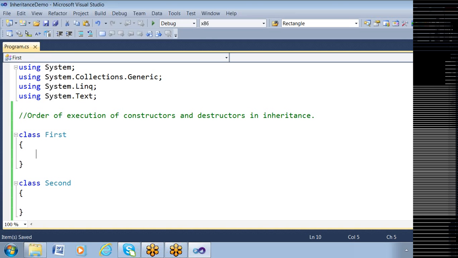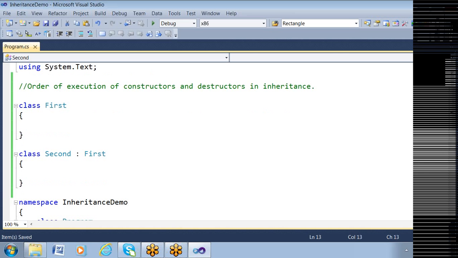Now in inheritance you always have two classes, parent class and child class. So obviously in this example I want my first to be parent and second to be child. So how do you do that? You simply put a colon symbol and you put the base class name. This is inheritance. The second class is now inherited from first class. So whatever is there in the first class I can access from second class now.